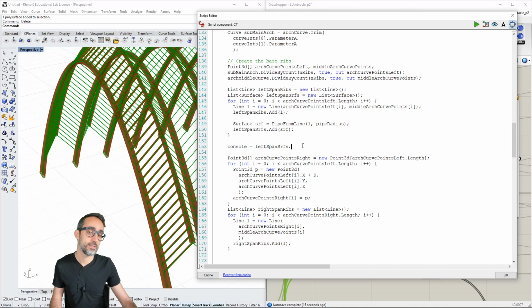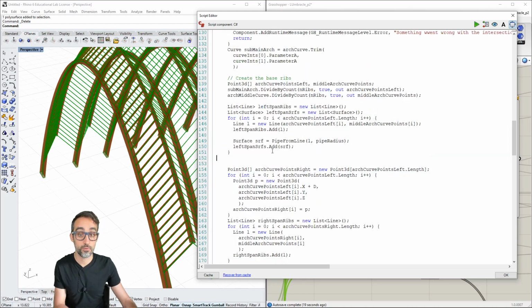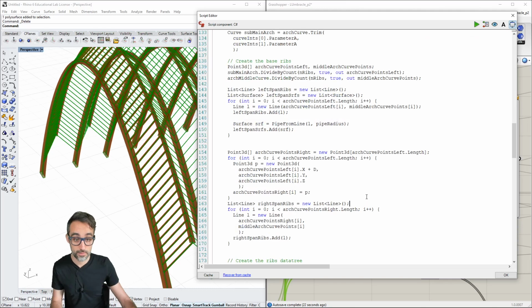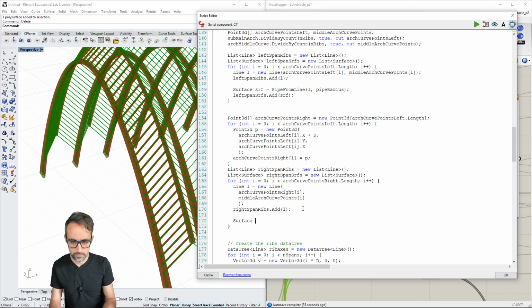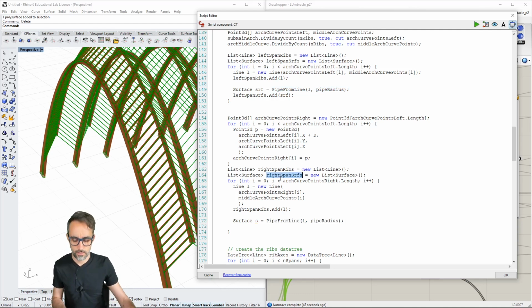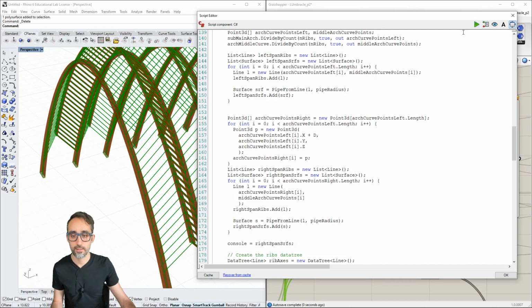And what is the next thing to do? So I'm going to remove this. I'm going to do the same thing for the right spans. So here I'm going to create another list of surfaces, and this is going to be right span surfaces. And here I'm going to create a surface S is going to be equal to pipe from line L and the radius, and then right span surfaces at S. Let me output this to the console to see if it works. Here, there you go, and then it works.